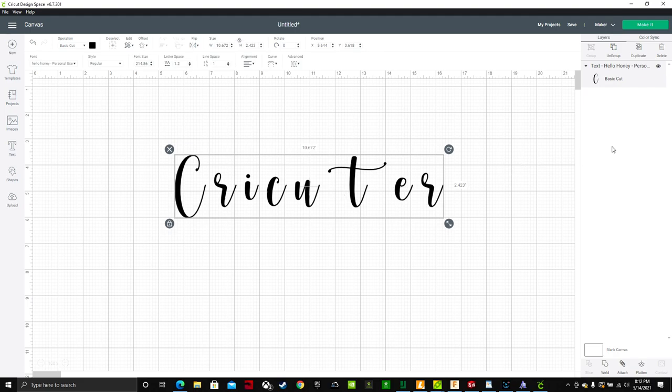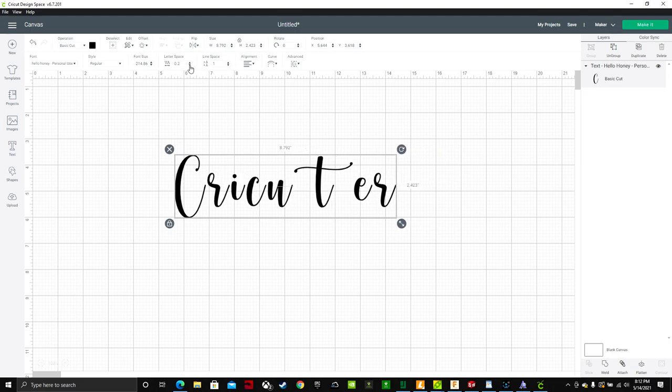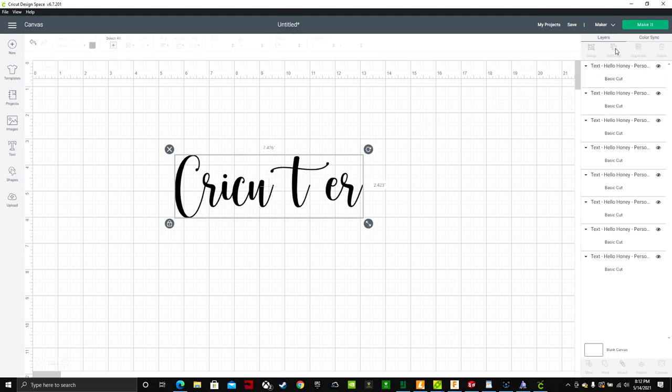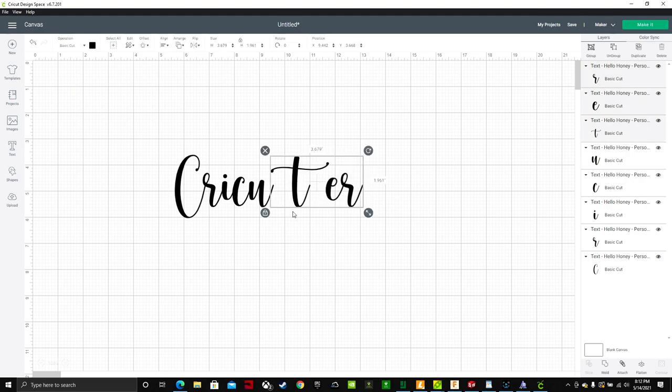When cursive fonts are put into Cricut Design Space, they always have these spaces between them. You have to learn how to connect them together. So you can do that two different ways. I usually like to start off with this letter space button and push the down arrow until the letters are mostly where you want them to be, right about there. And then we can click ungroup and we can move the rest of the letters to where we want them.